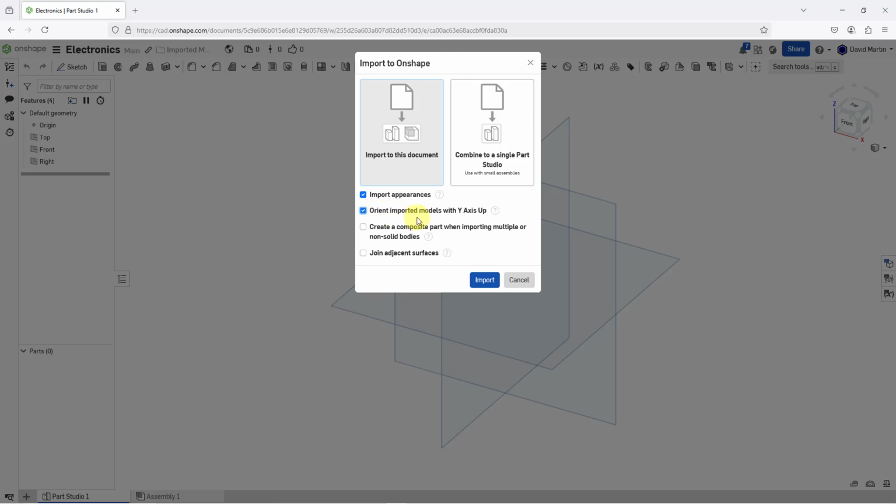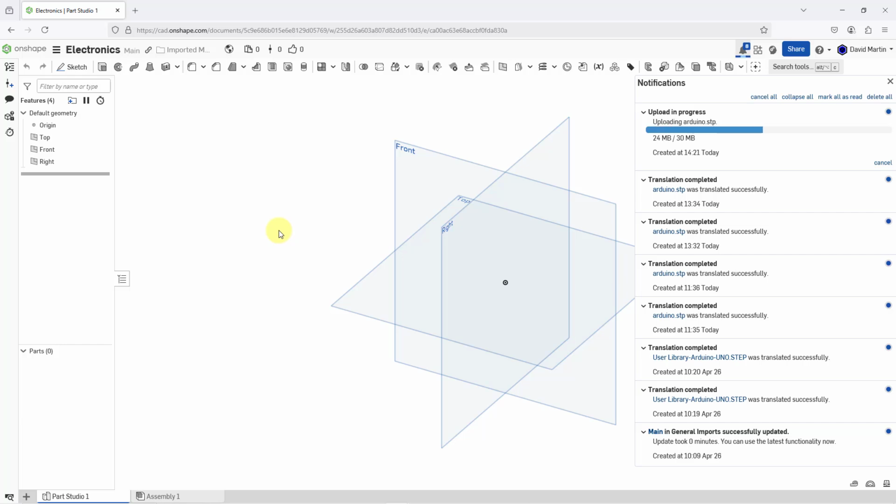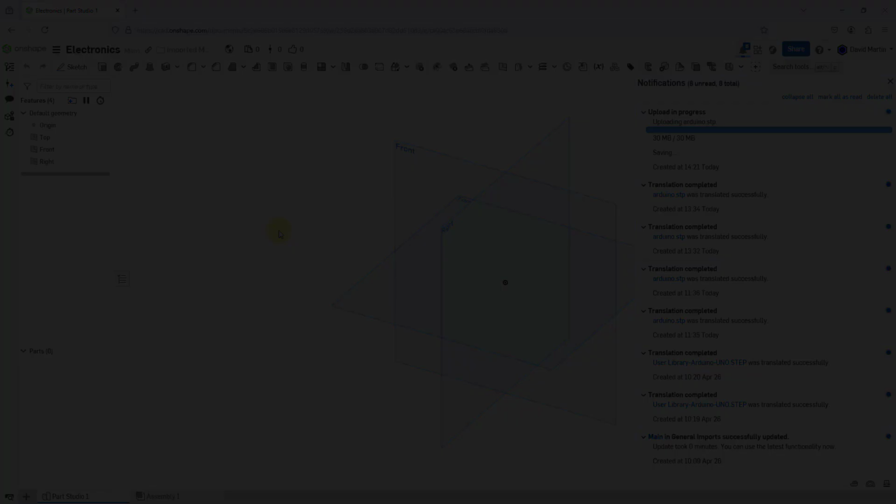I think this comes from SolidWorks, so I'm going to orient imported models with y-axis up. And let's try the option to create a composite part when importing multiple or non-solid bodies. Now I will click the import button and let's let this work.